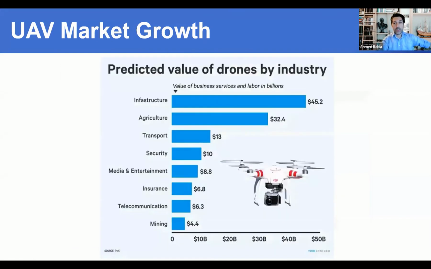And if you look at the different industries using drones, you can see that agriculture is the second biggest industry using drones to work with. Of course, infrastructure is one of the biggest ones, and then agriculture is dealing with almost 32 billion for using drones.